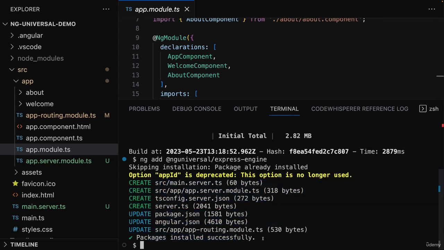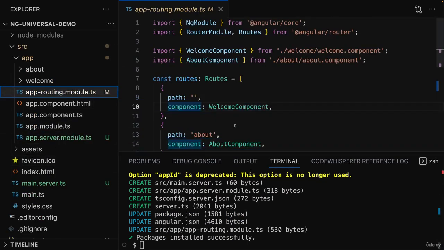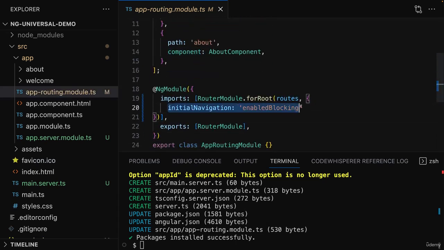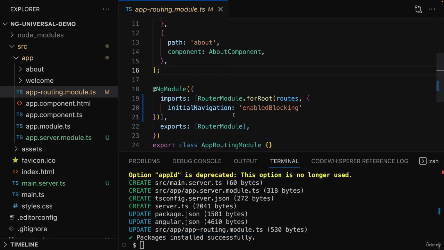Now, for example, it updates the app-routing.module.ts file here in my case, because it adds this extra setting to the router, which is required for the Angular router to work correctly in an Angular Universal app. You can also learn about that if you hover over this initial navigation setting here, because there you see that this value is required for server-side rendering to work, and now with Angular Universal we are using server-side rendering. That's why this setting conveniently was added automatically here.